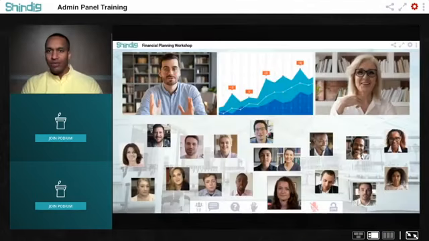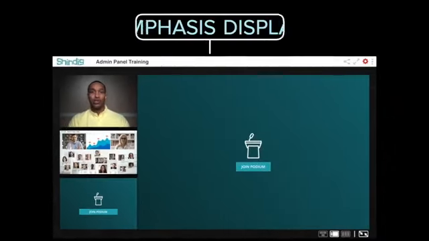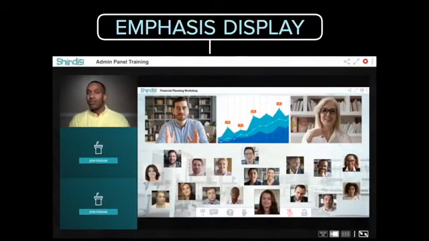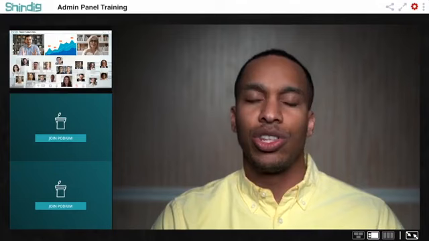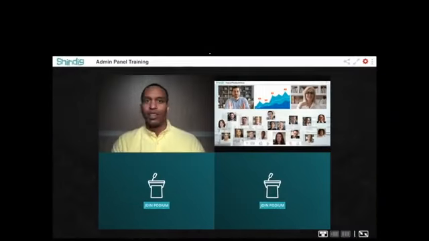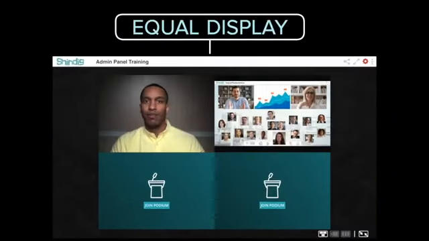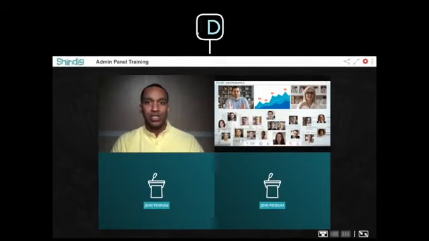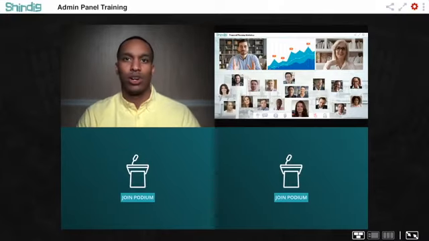You'll notice in emphasis mode, you can very easily drag and drop content into the emphasis position. And it functions as a very simple broadcast switcher with 2 other full screen displays. The first is going to be equal display in full screen, which as you can see shows you all of your podiums on stage in the same size.